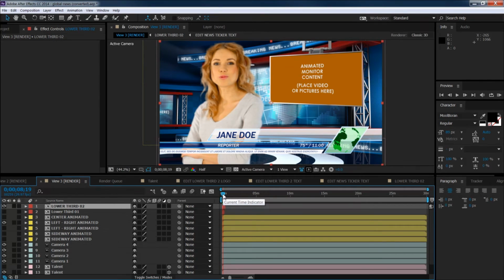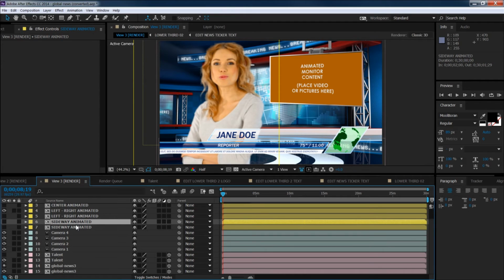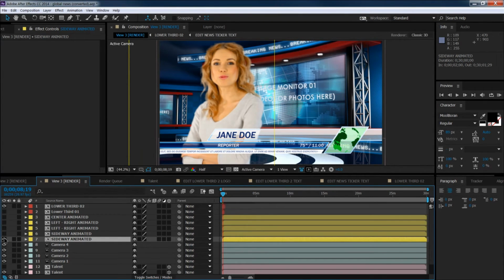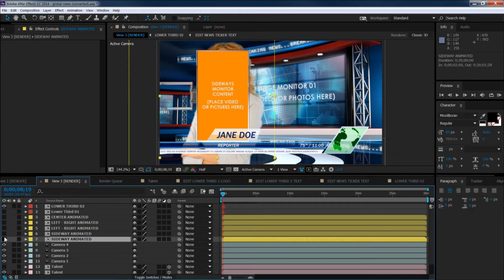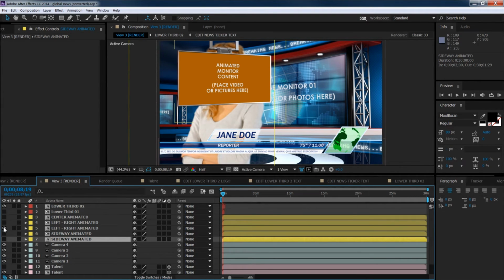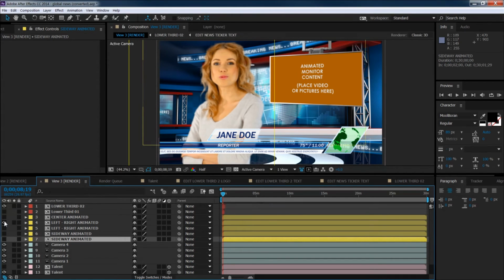The next thing that most people want to update is the content that shows up in these animated monitors and the stationary monitors. And in each scene, you'll notice that we have these compositions right here. They're all in yellow. So they're all color-coded as yellow. And these are the different monitors that you can add to the scene. So we have a sideways monitor, like that. We have a left animated and a right animated and a center animated monitor.